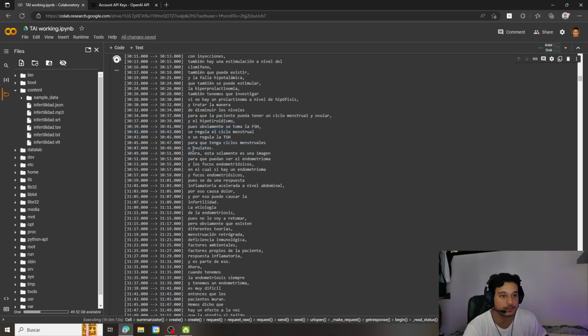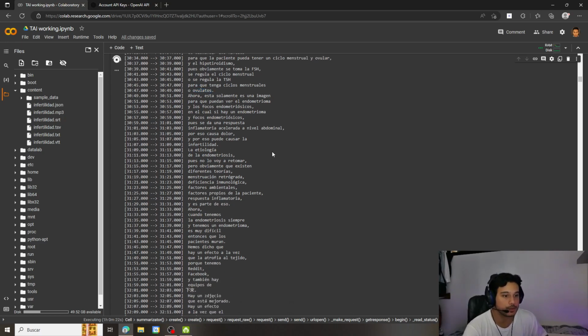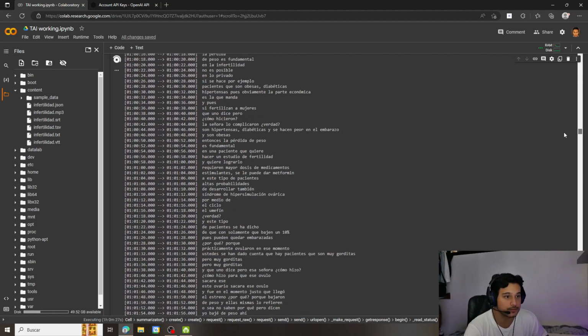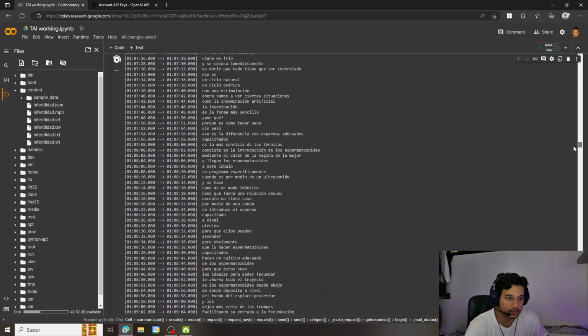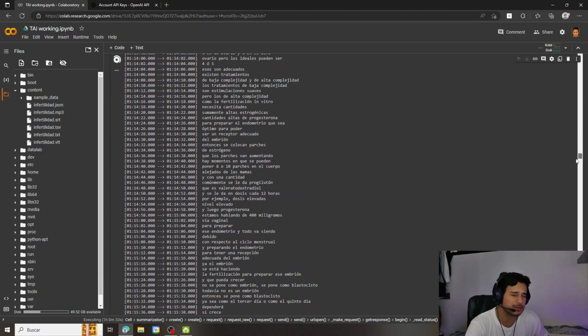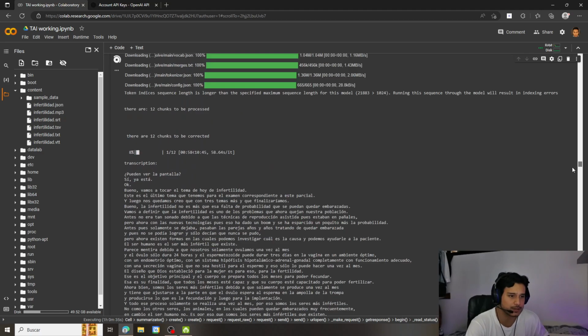You can see that there is a mistake here. Maybe if you know Spanish, you can tell that there is a mistake. That's why I created, or I declared, the corrector function above. But yeah, that is the transcription process. It's pretty good. I believe that if it's good enough in Spanish, it will probably be somewhat perfect in English.